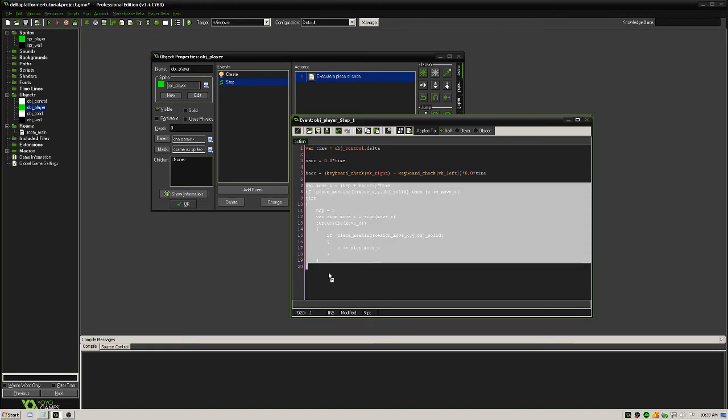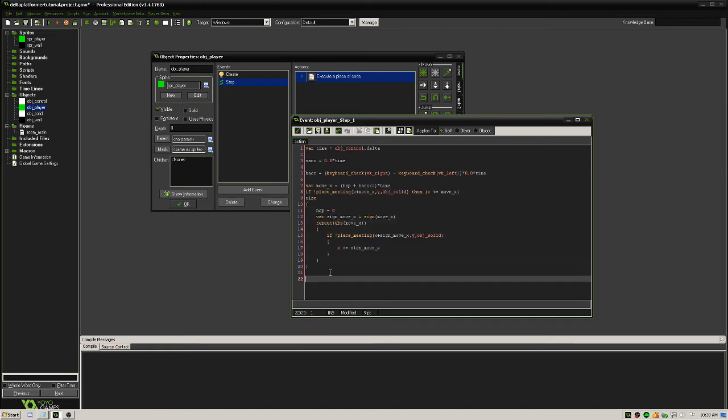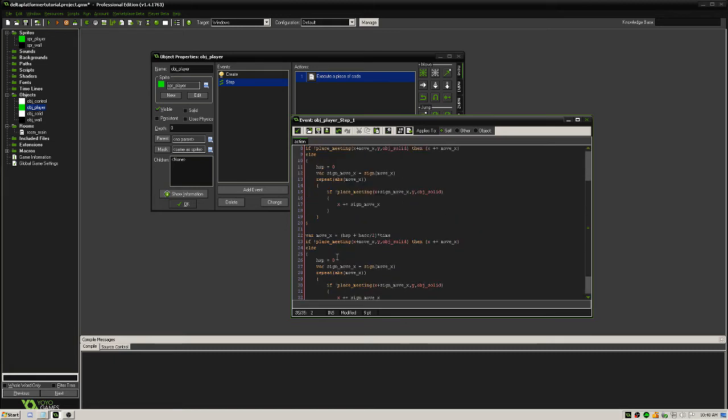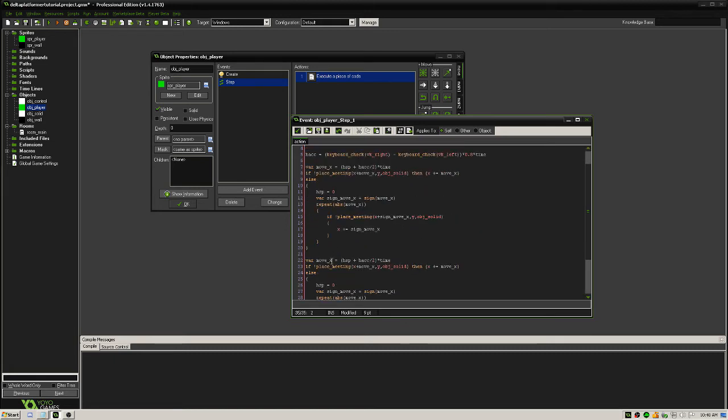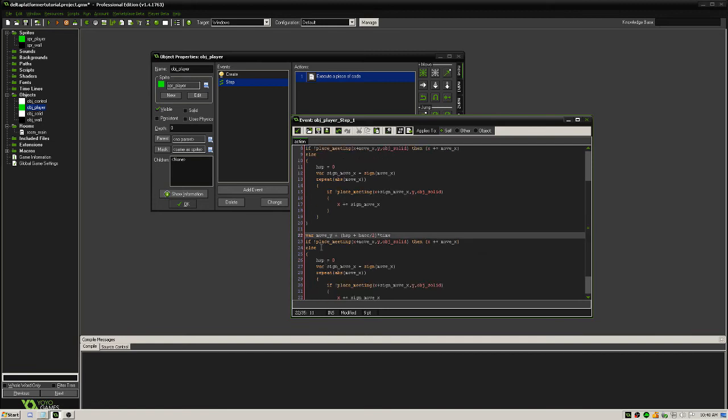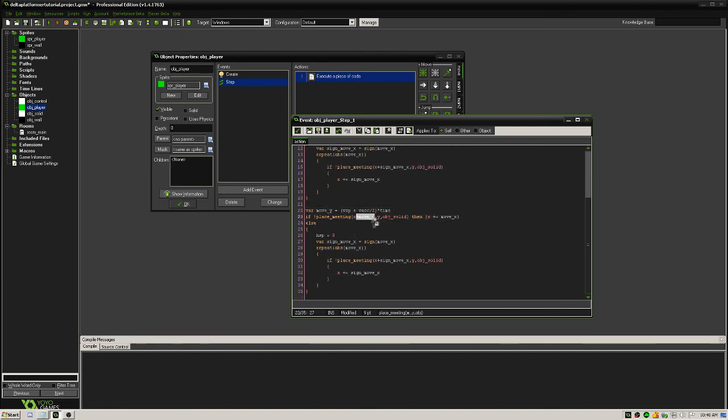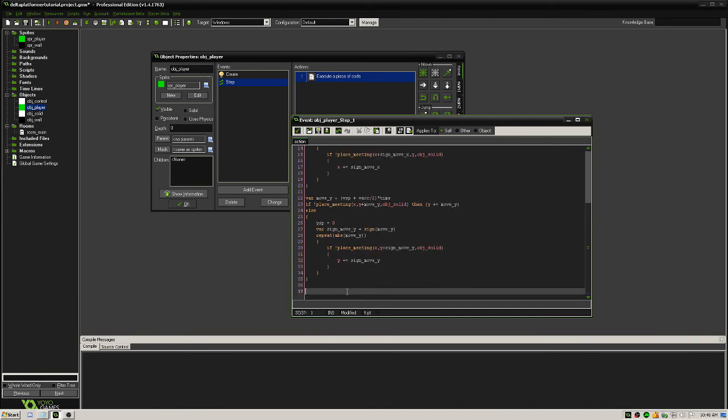Now we also want to do this with the vertical. So the best thing for me to do is to copy and paste it and replace all the variables with the vertical axis. So what I'm doing is changing x's to y's and putting them in the y position of place_meeting. I'm changing the horizontal speeds and the horizontal accelerations into verticals. Now, the collision is done for the player.